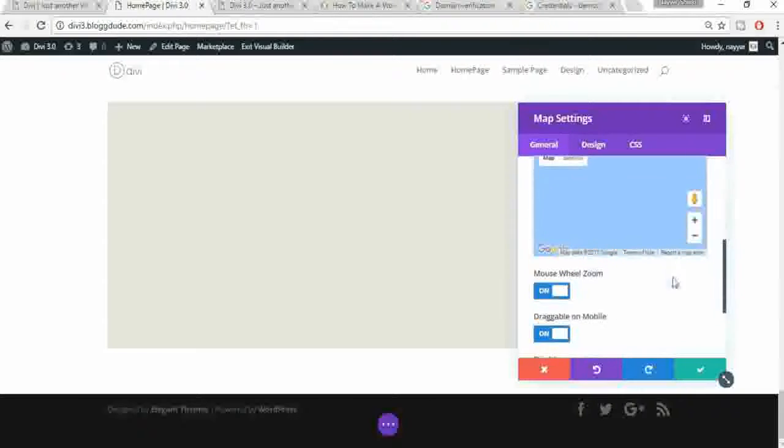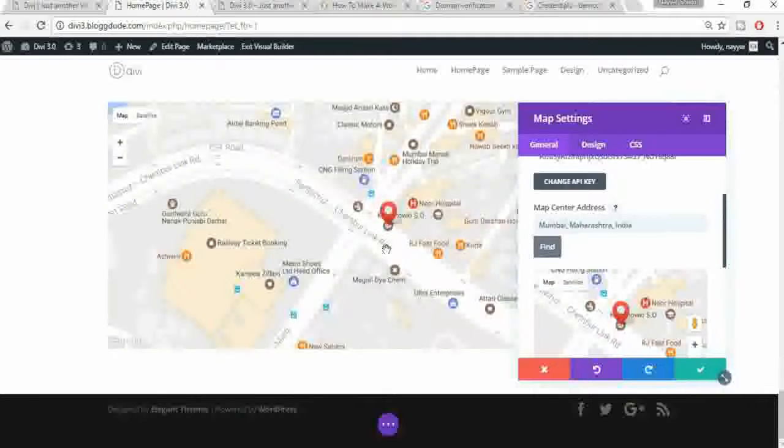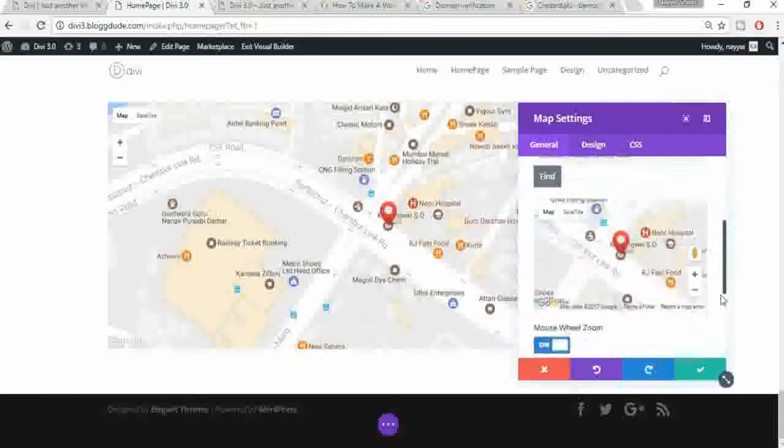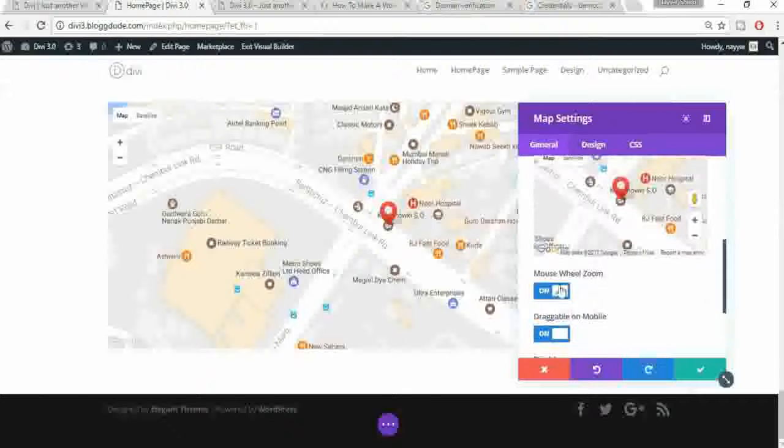Then here put in Mumbai, the same address which you have put in the item, and click on find. Okay, here you have the map. You can increase or decrease the size of the map, and you can also make these changes, yes or no.